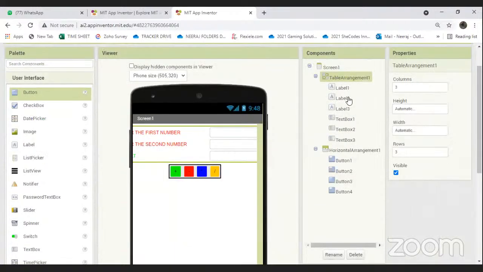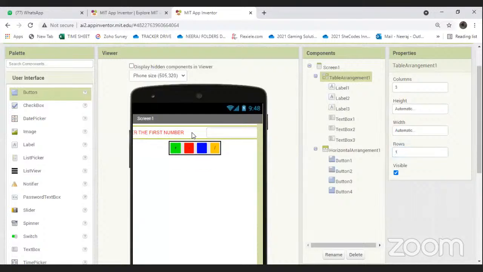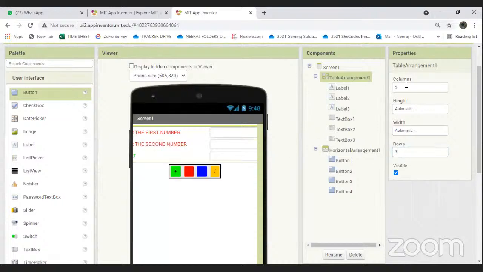I use this table arrangement for these 6 blocks. So again, if I change the number of rows, instead of 3, if I write 2, then you can see one number is hidden. If I write 1 here, then you can see only one number is here, 2 are hidden. So that's why I used 3 rows and 3 columns.